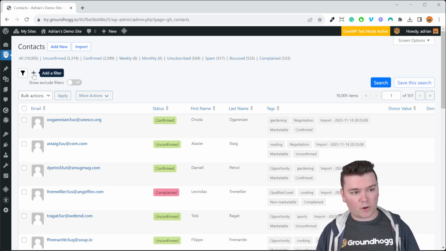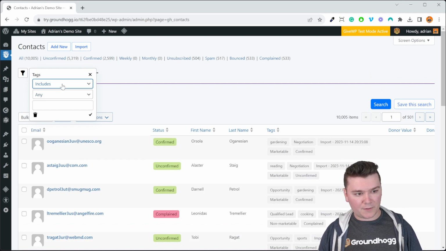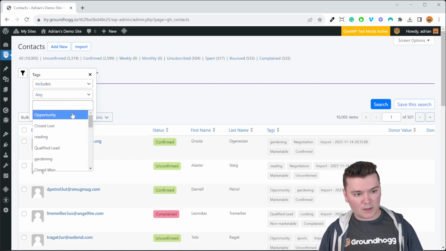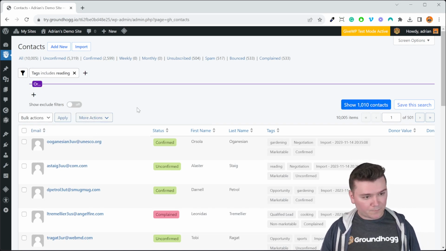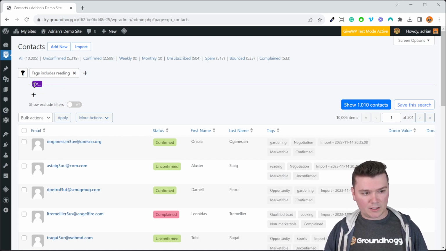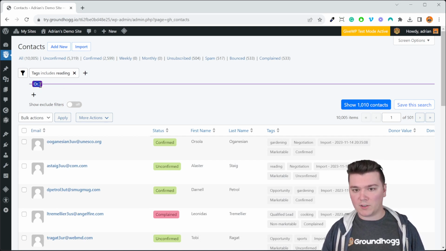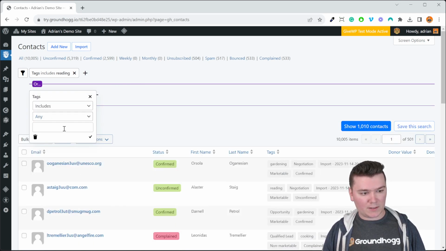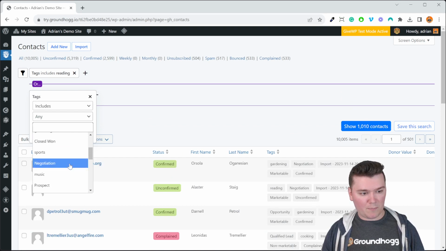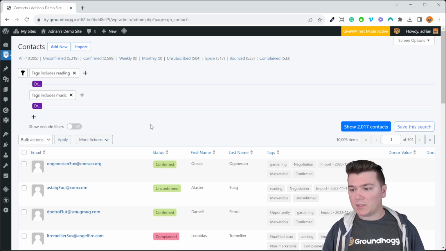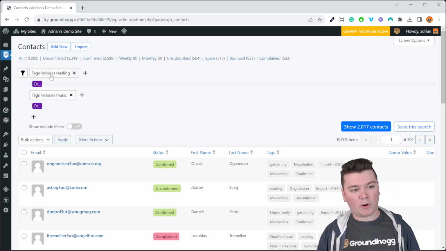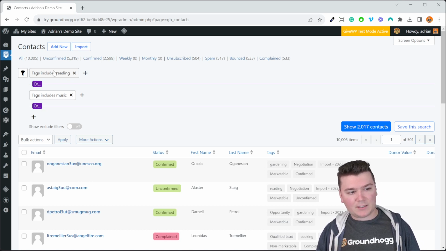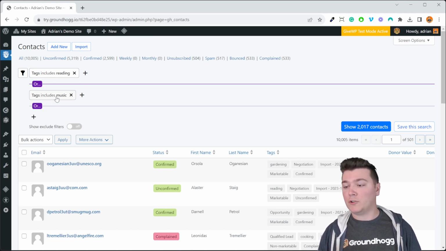So we're going to go ahead and re-add our tag filter, and we're going to say we want to include anybody that has the reading interest. We see that's 1,000 people. The next thing we can do is down here, we have this or separator. So we can add a filter here, and we can say we want people who are interested in music as a secondary condition to our search query. So now we're going to see everybody that has the tag of reading, or their tag includes music.